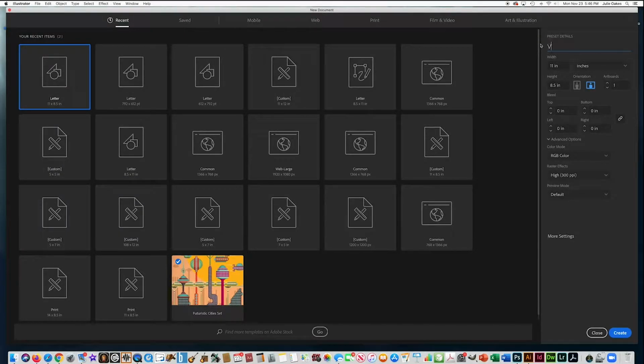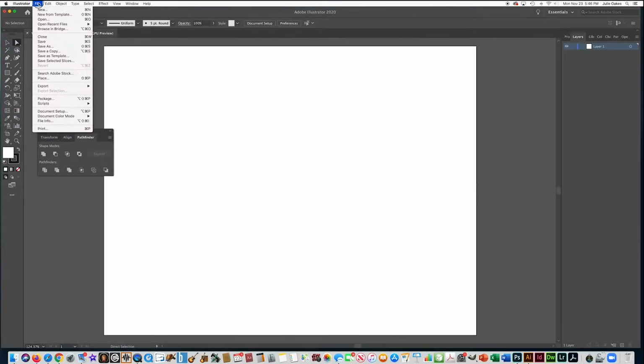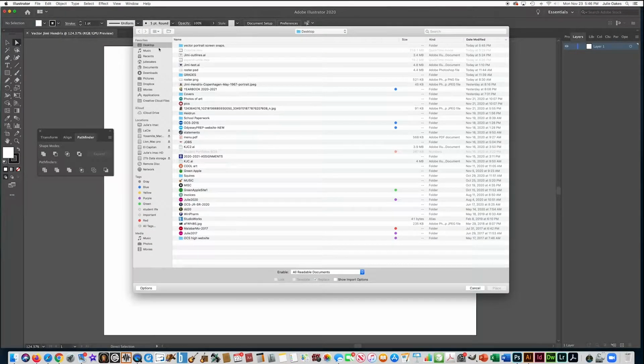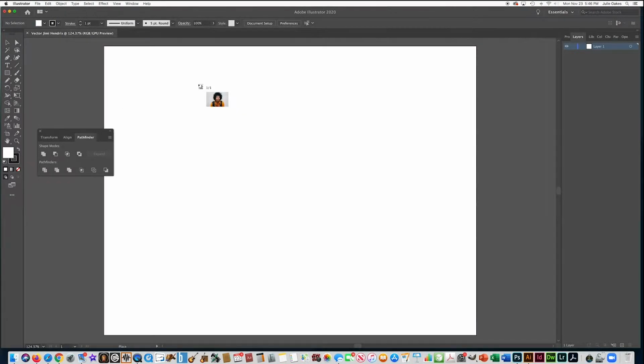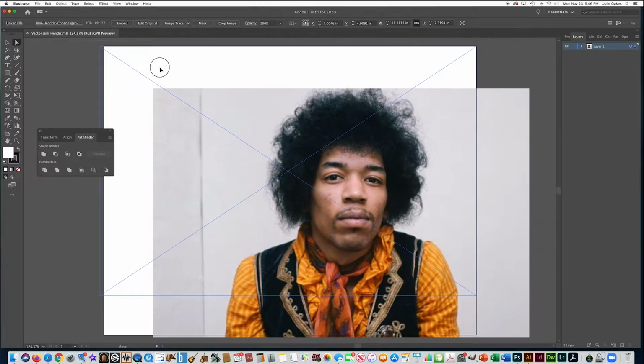I'm going to start off with a new document that's letter sized. Make it 8.5 by 11. You can make it either portrait or landscape. RGB color, raster effects 300. Say OK. The first thing I need to do is go to File, Place, and put in my photo of Jimi Hendrix. Then I'm going to trace. So I put it in there and position it.